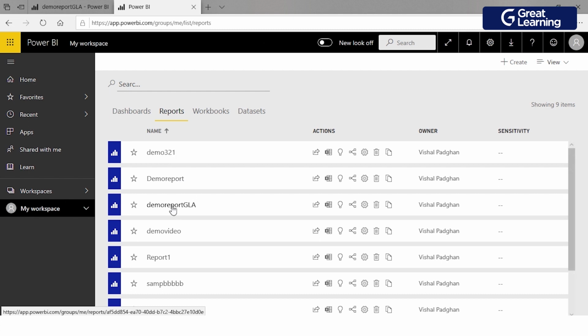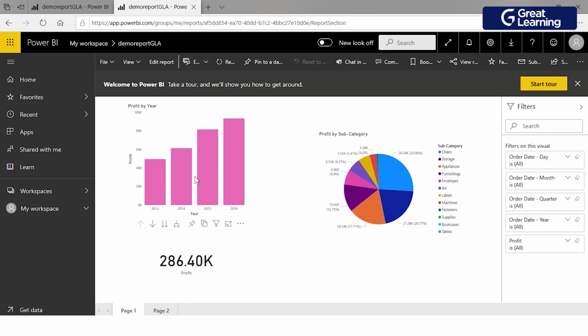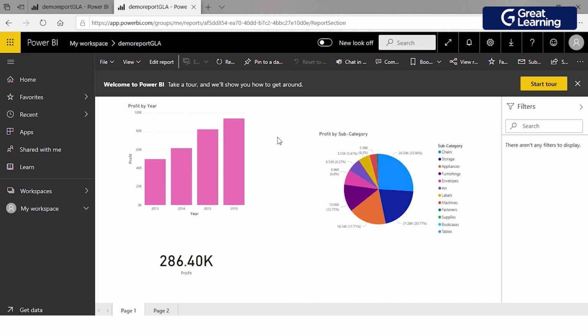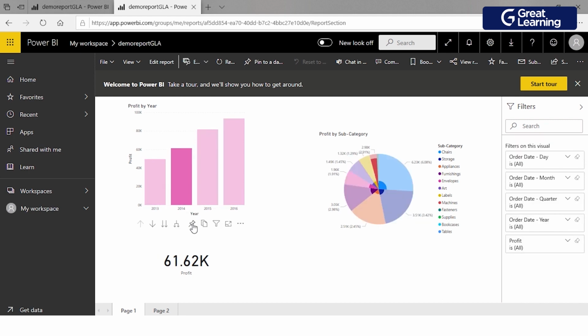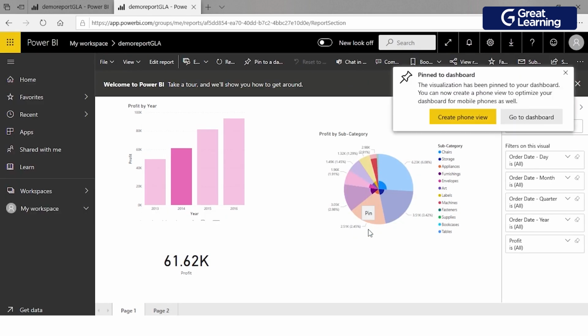So let's pick one. Demo report GLA is the first one that we've created today. So let's just click on this, and let's say I want this graph. So I'm going to select it and say pin it to a dashboard. What is the dashboard? I'll just create a new one. Let's call it GLA Power BI, and I'm going to say pin it here.